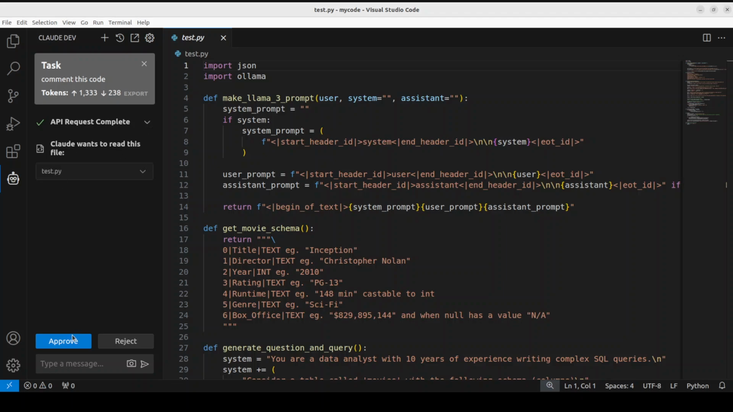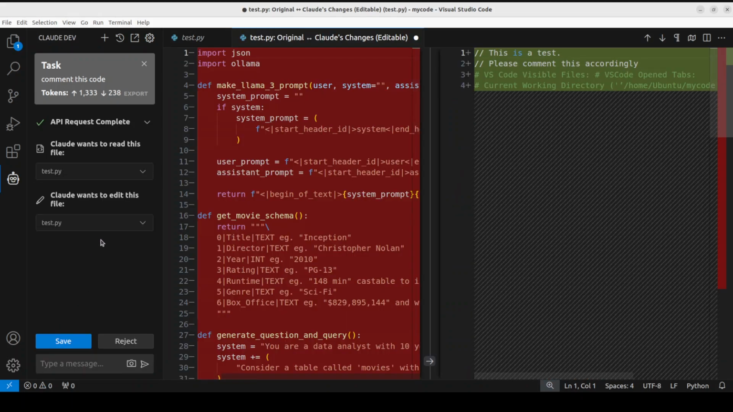And then this is one of my favorite features, where it asks for approval. So this is test.py. It is asking me that it wants to read this file. You can reject it or you can approve it. So let's click on approve. Now it is just testing it. It is asking me, okay, this is fine or not. This is a test. Please comment this accordingly.